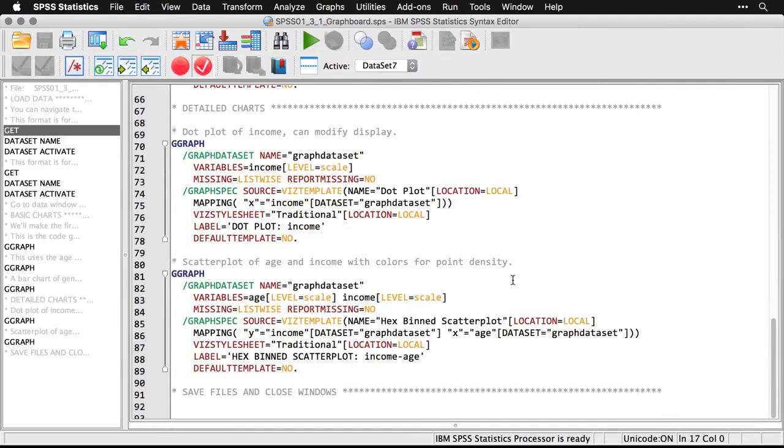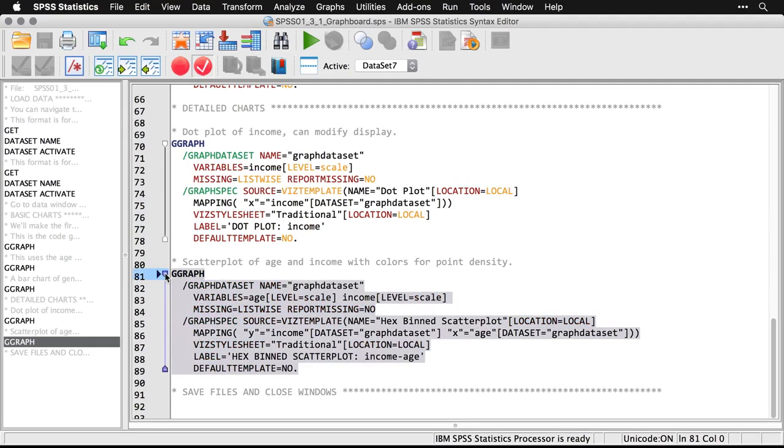Now, we can get a lot more complicated. So for instance, I can make a scatter plot of age and income with colors for point density. There's a lot of options and you can explore them. This time I'm going to do it a little bit differently. I'm just going to select this command. And again, the way I got these was by setting them up in the menus and then simply hitting paste. And it put the syntax into this syntax file so I could save it and run it later. And so I'm going to show you how that works.